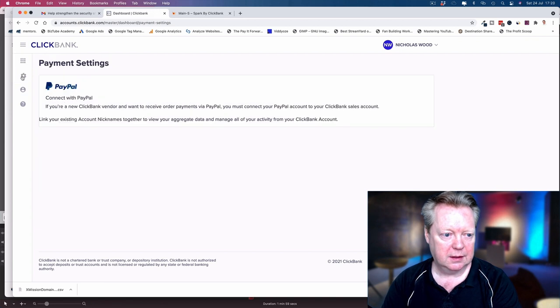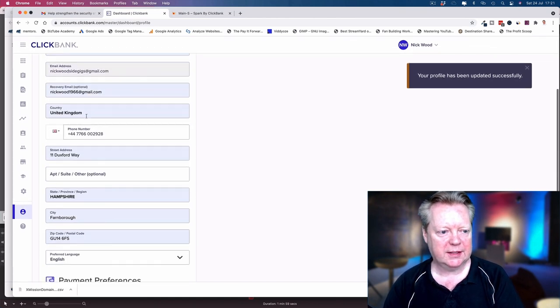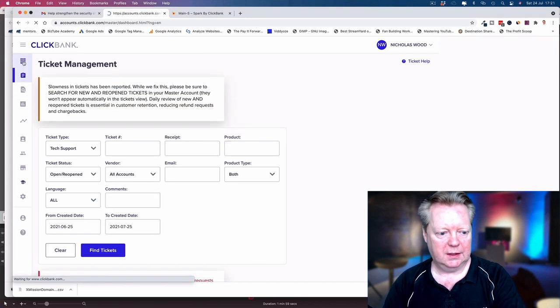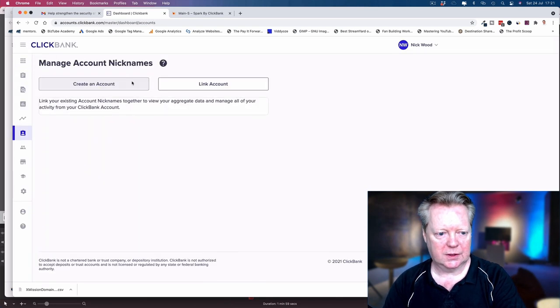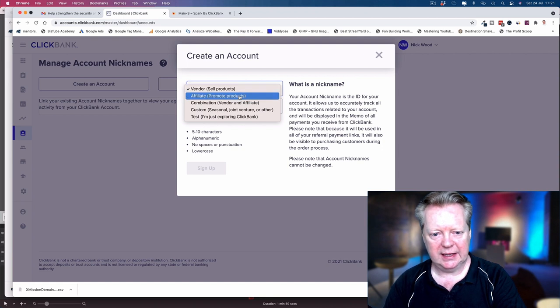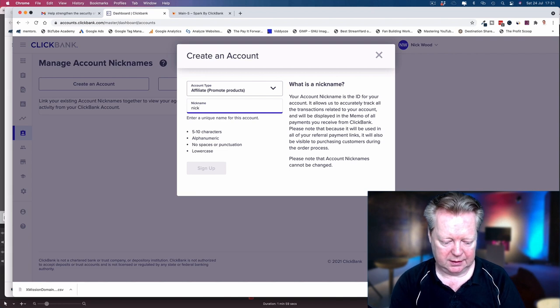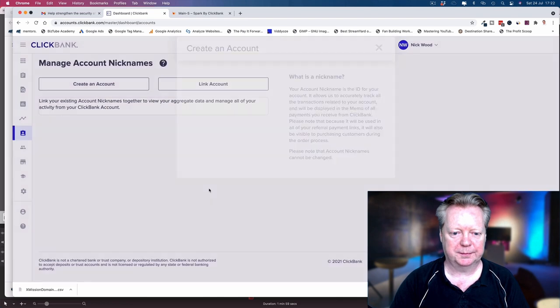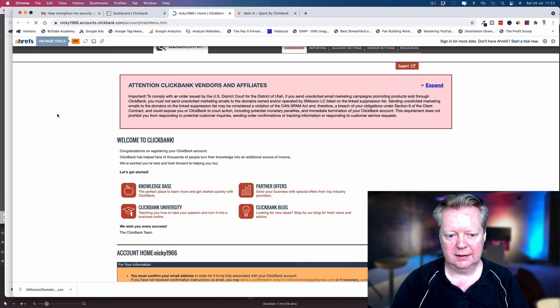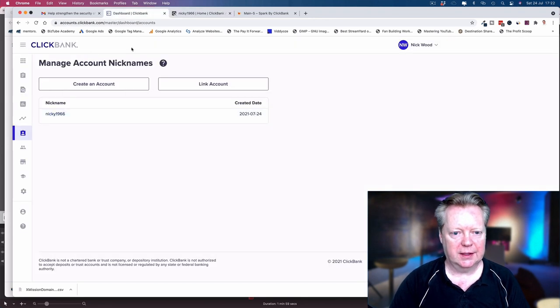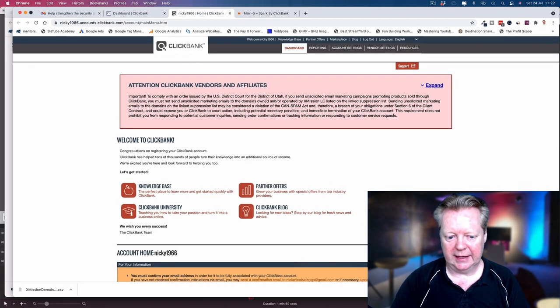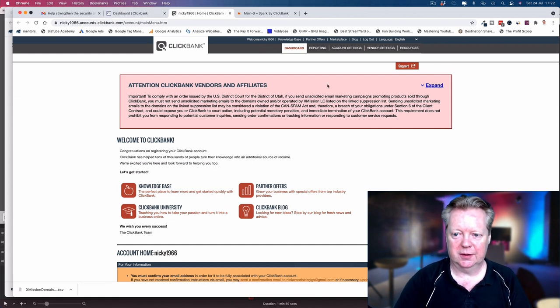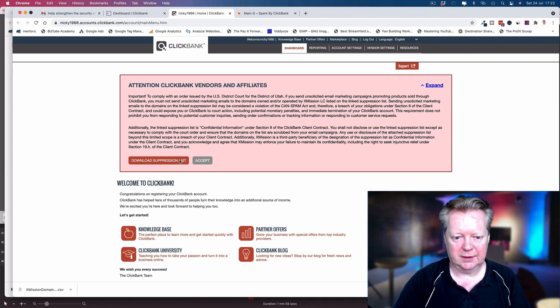Then you add your payment settings. You can add your PayPal. If you haven't got PayPal, just go and sign one up. So save that. Fine, and that has saved my profile successfully, and now of course I have all these additional elements as well. So now we can have a look at the dashboard. We just create an account, account type. We can have a nickname, Nikki Team66, that's fine. This is an ID for your account so they can track it. That then allows us to access the marketplace, because we've got the account created. Again, that relates to the suppression list you did earlier. We've downloaded that, so let's accept it again.